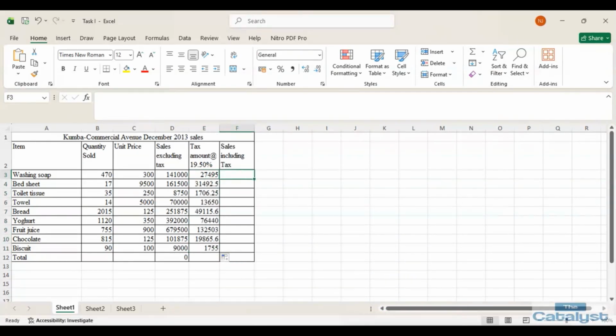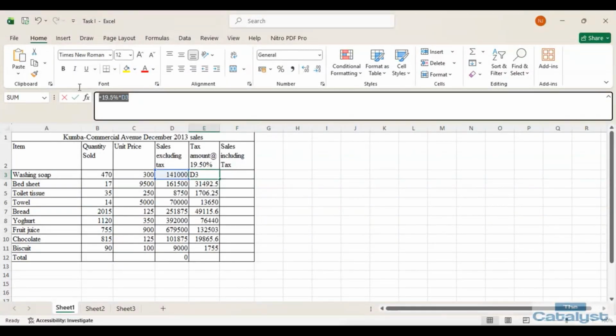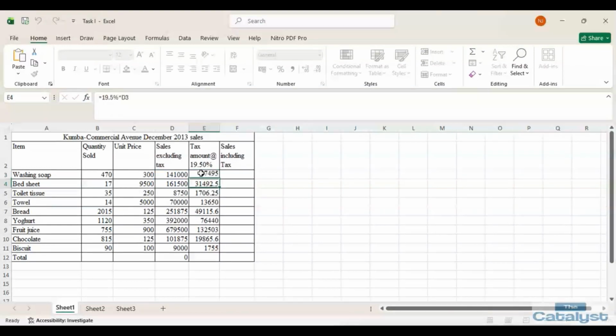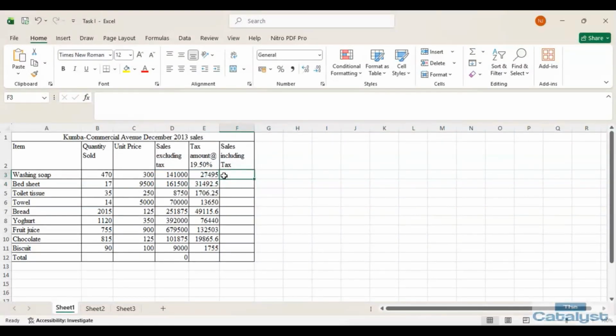And then which formula are we supposed to put for washing soap? Of course, copy this, paste here. The next is a formula to compute the total sales including tax for washing soap. The total sale is simply this minus this. As simple as that.